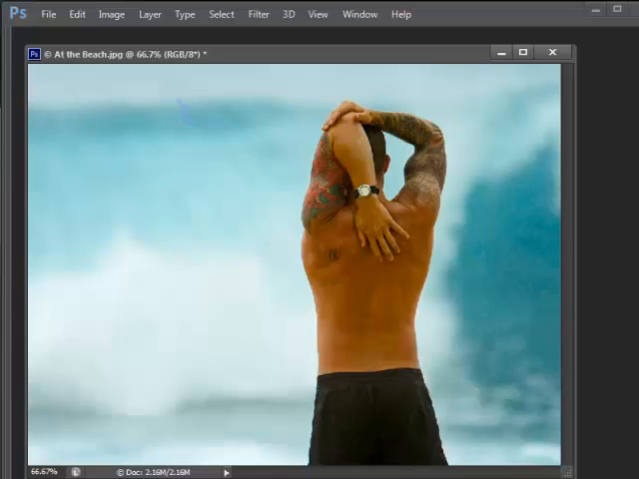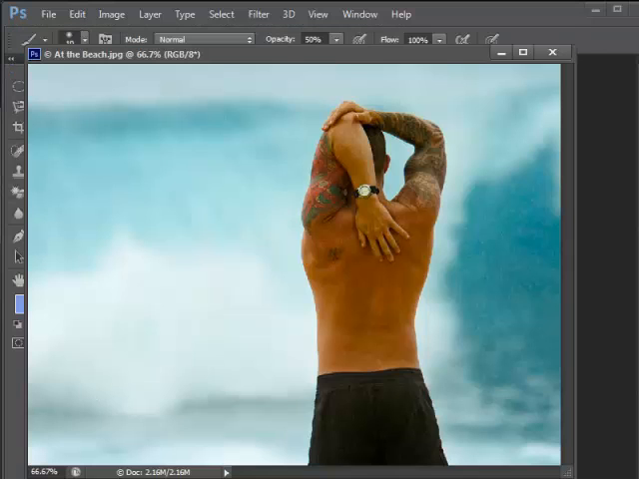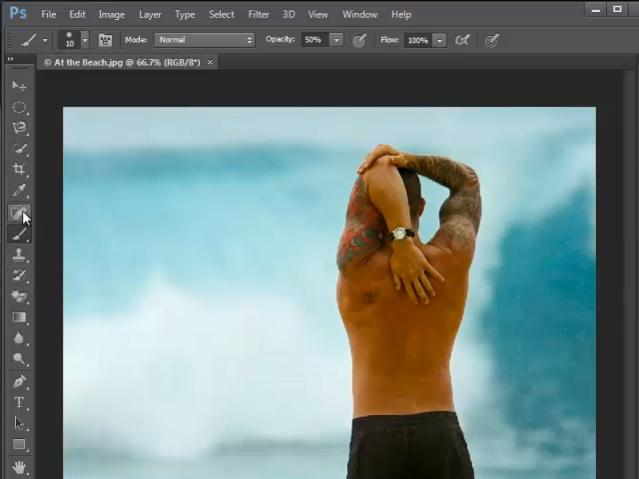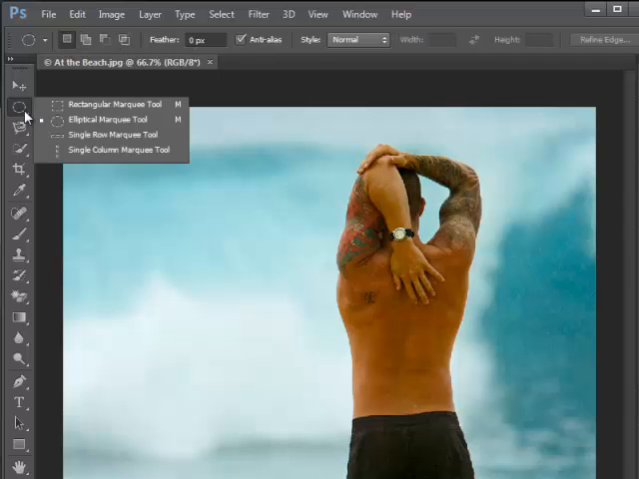And you can see it's a picture of a guy standing on the beach, crashing waves in the background, and he's doing a little bit of a yoga pose. And what we're going to do is extract him from the background. But before we get into that, let's just talk about some of the basic selection tools.